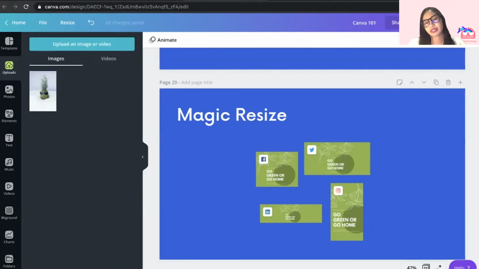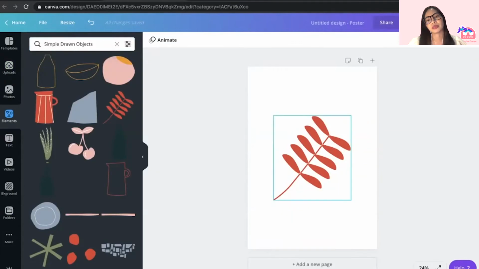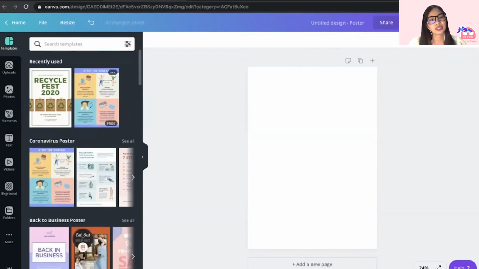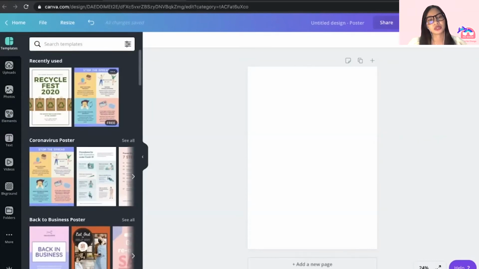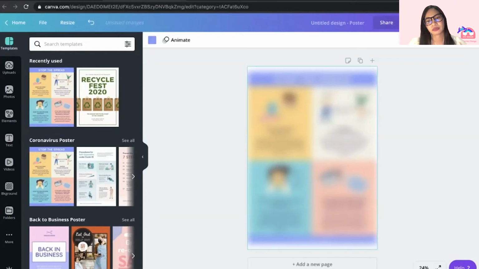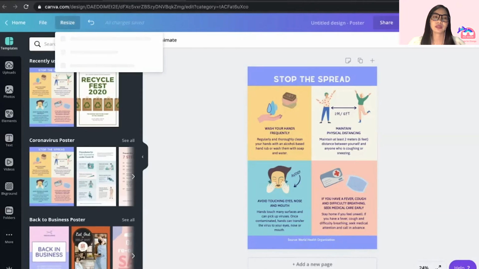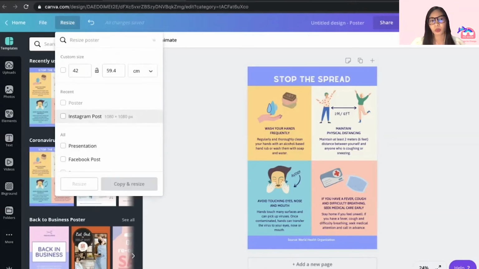So to demonstrate that, let's go back here into our sample design. Just delete that element. Let's select a template. So here, I recently used this poster. And if you want to instantly resize it, let's say to an Instagram post or a Facebook post, you just click on Resize here from the menu bar.